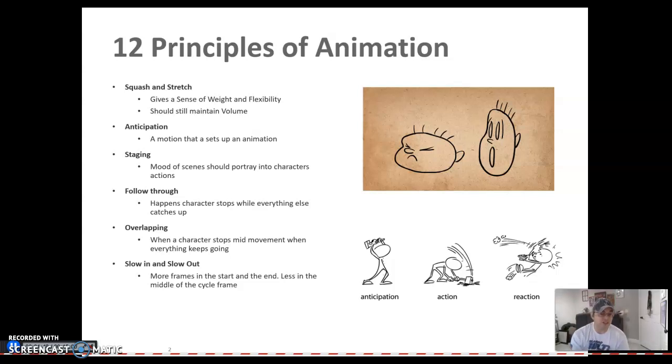They help showcase gravity and volume. We tend to see this a lot with timing and weight. And that's where squash and stretch really come into play. They also help with expressions and emotions as well.